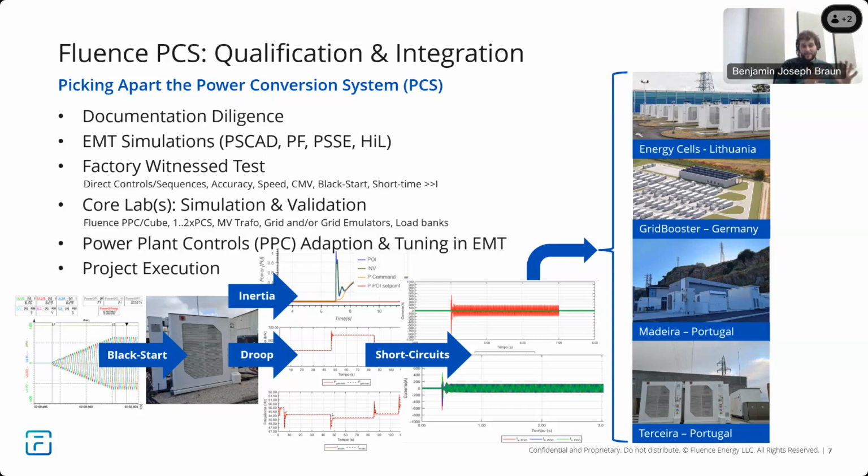You need to have your documentation. If that's not there, you don't even have a foot in the door. Part of documentation are validated models, not just RMS, also EMT models. So we're looking there then mainly for PSCAD or PowerFactory, PSSE, and then any number of HIL platforms, so that we can also do some hardware in the loop testing.